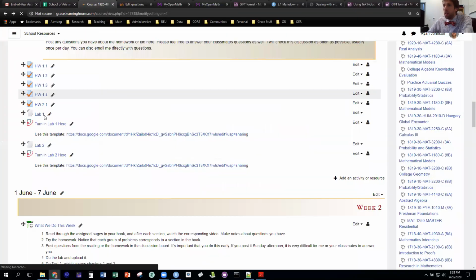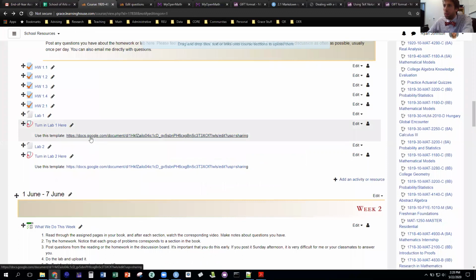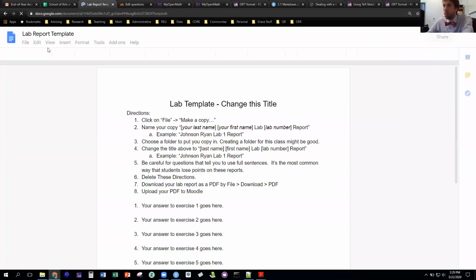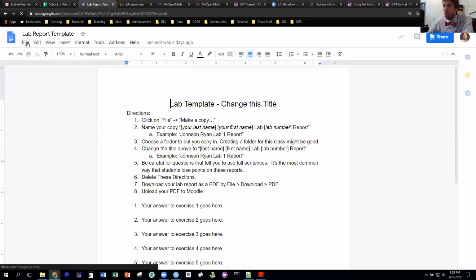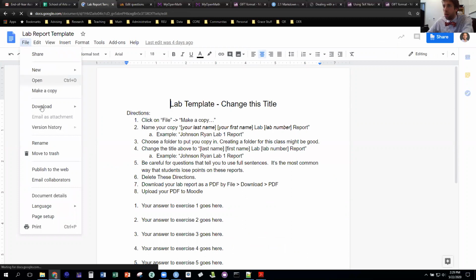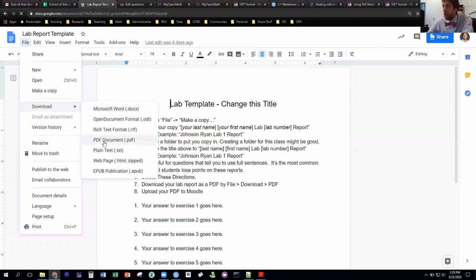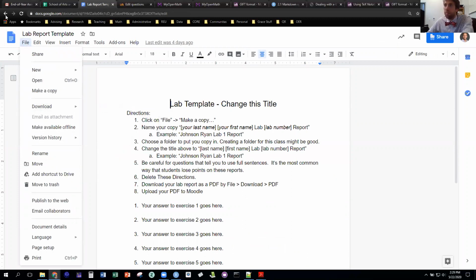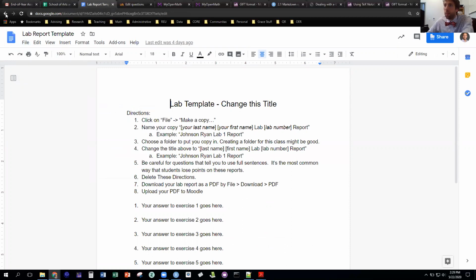And then an important thing with that one is that you should try to turn in your lab as a PDF. So in Google Docs, you would do file, download, PDF document, got it, and then submit that.